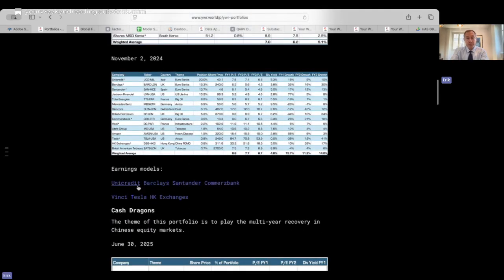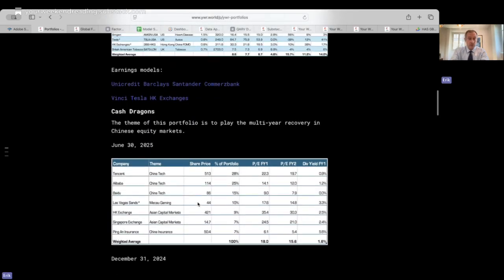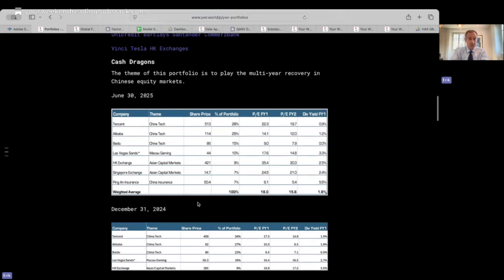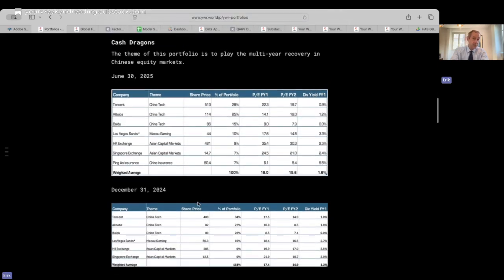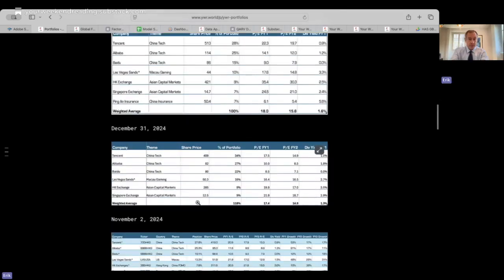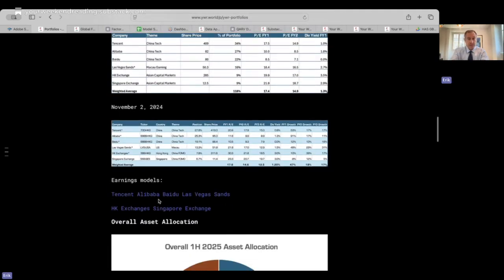Here at the bottom, I've provided links to some models that are in these portfolios. Scrolling down here, we have the cash dragons, which are a bunch of Chinese stocks, which we started last year. And here are some links to the models.